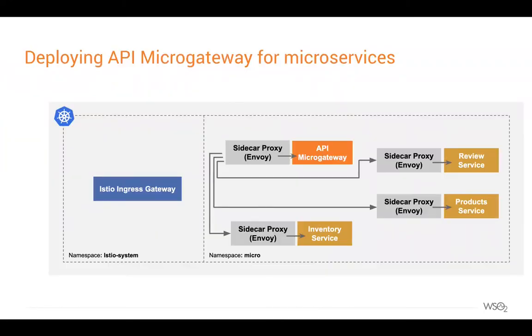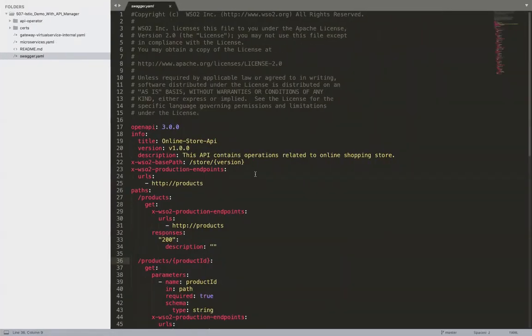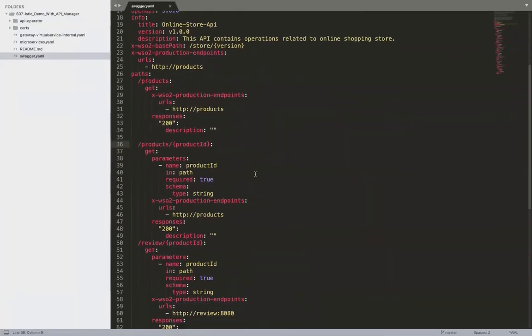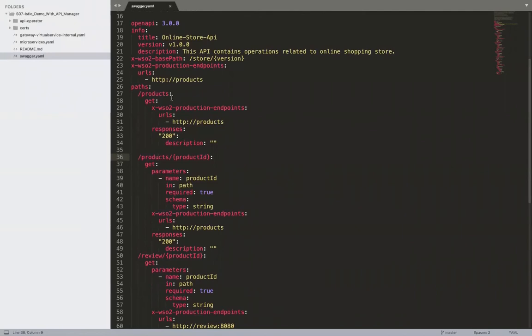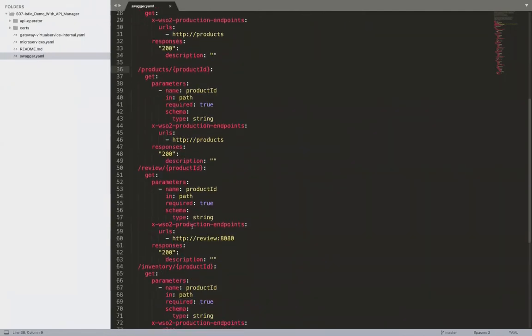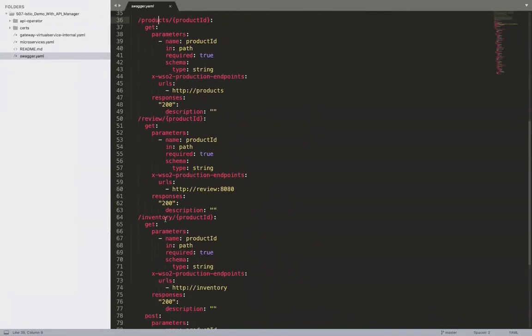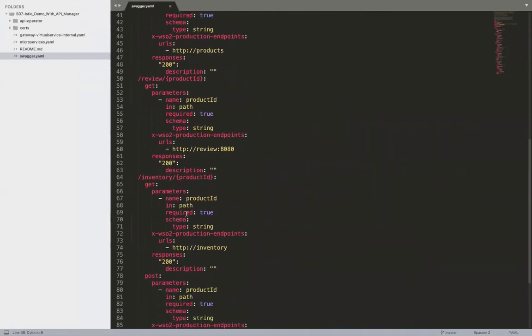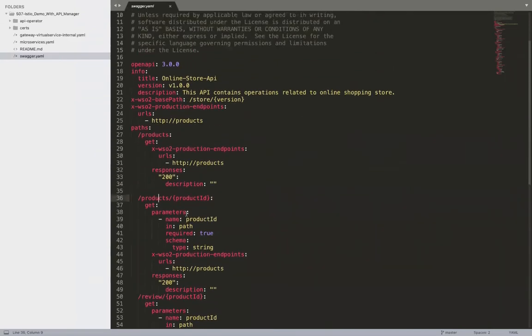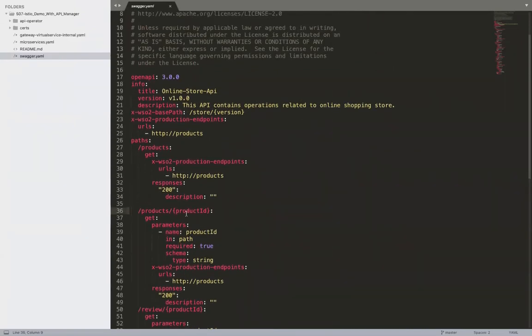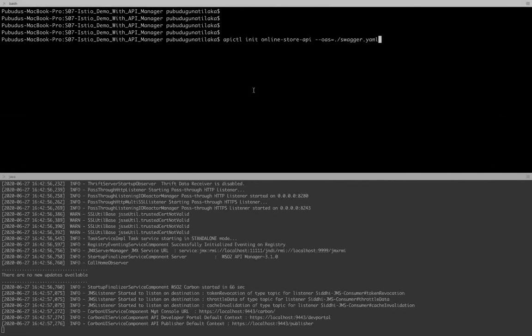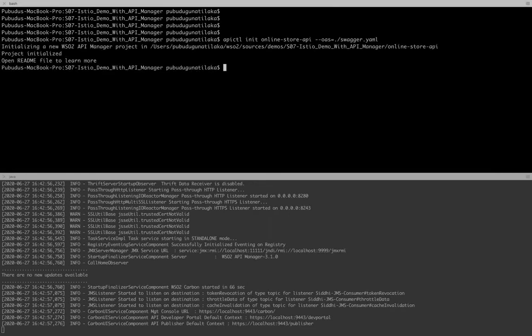In order to do that, I have a Swagger definition. In my Swagger definition, I have several resources. The products resource will call the products microservice. The review resource will call the review microservice. The inventory resource will call the inventory microservice. So let's deploy this Swagger definition in Kubernetes. Let's initialize the project first. Then we can deploy the API in Kubernetes.